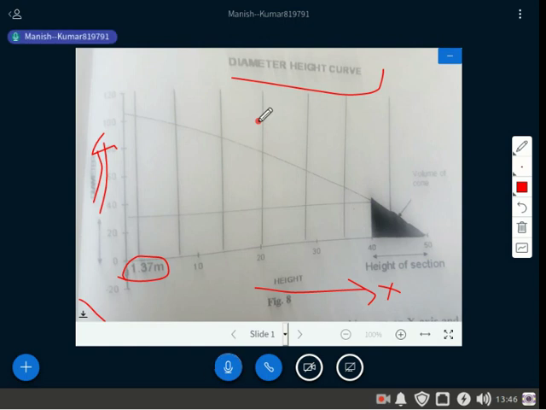Listen carefully again, one by one. First, the first thing that we have to do is look at curve 4. Curve 4 means the final diameter under bark height curve. You just look at curve 4, and from there you have to make data. What data do you have to make? You have to record the diameter at each height section for each decade. That is to be recorded first.